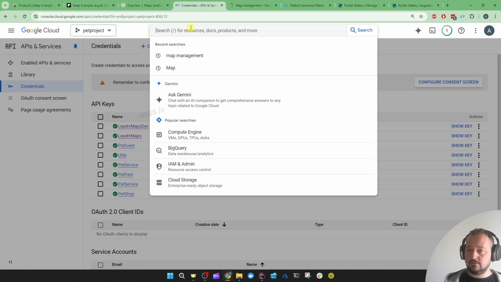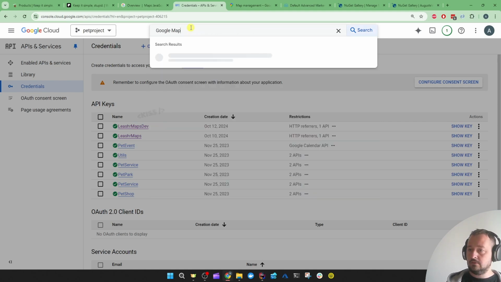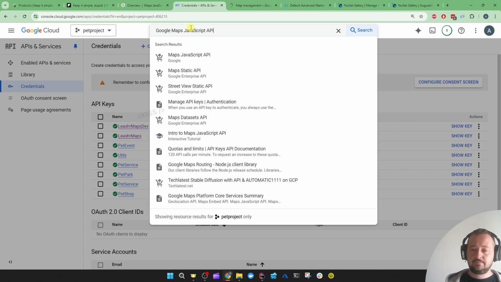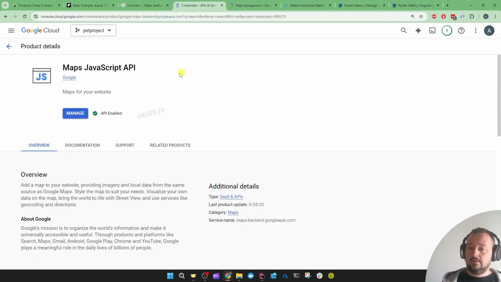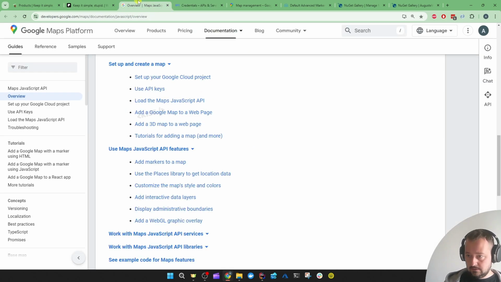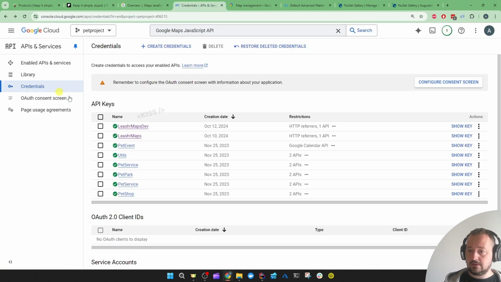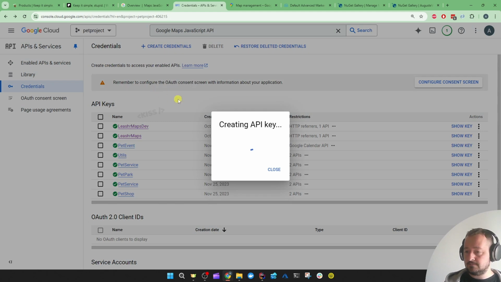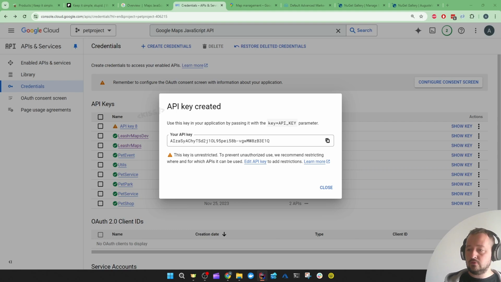So first thing would be to look for Google Maps, I think it's JavaScript API, and make sure this API is enabled. The next thing would be to set up a new credential. Let's create a new one for this demo, an API key. I will revoke this one after the video. Okay, so we've got this API key.